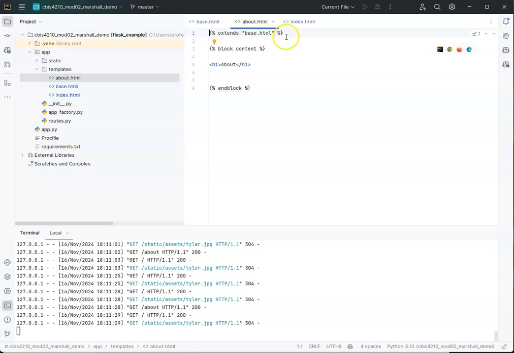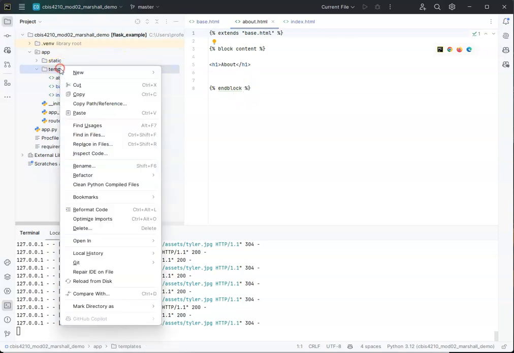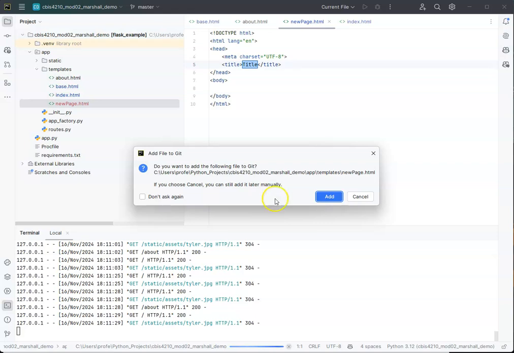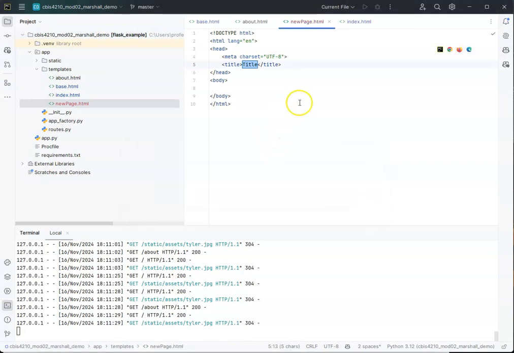So if I ever tell you you didn't extend the base, you just need to add this at the top and get rid of all the HTML code. Watch what happens when I add a new HTML page. I'm going to call it new page. All right. And I'm not going to add it, I'm just going to delete it.